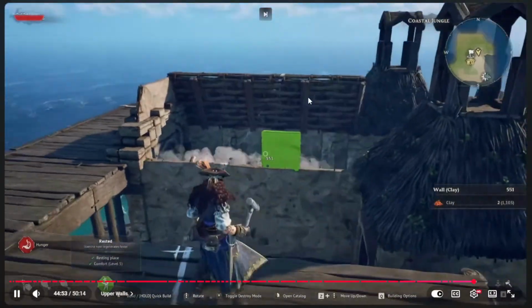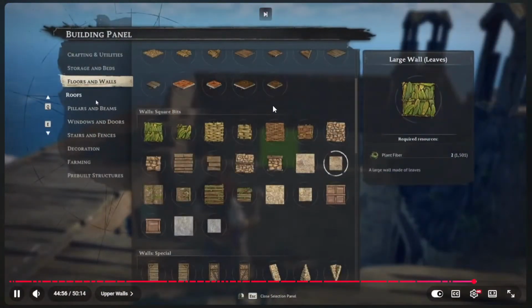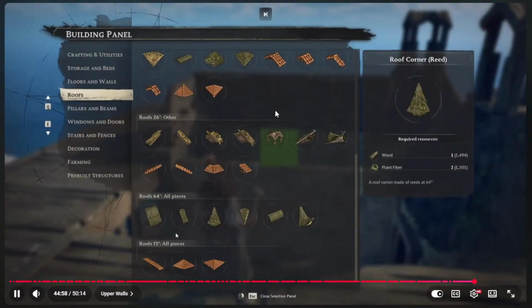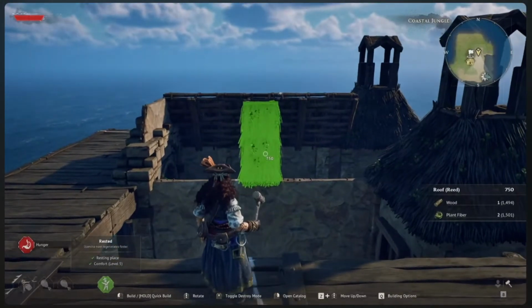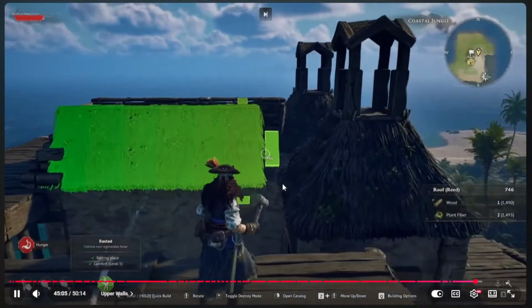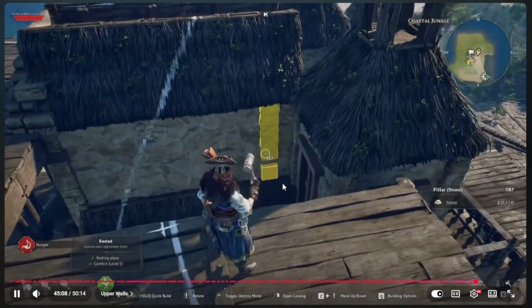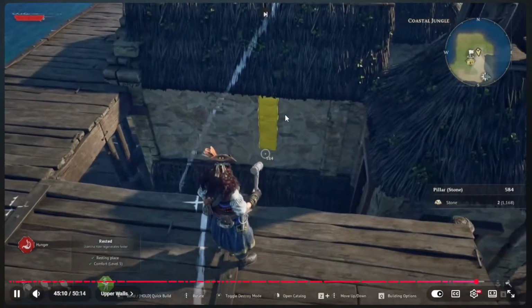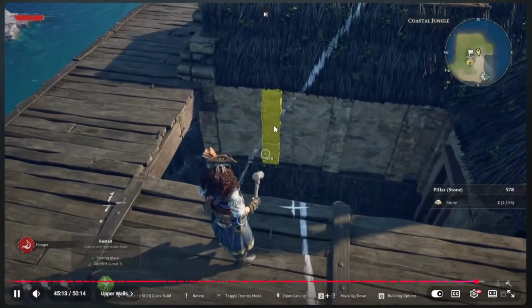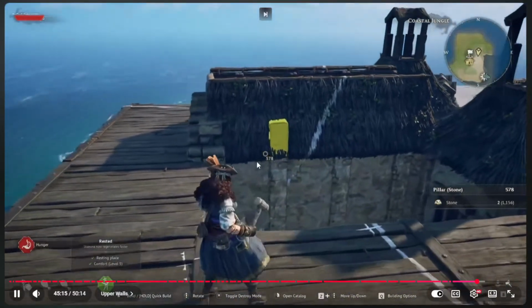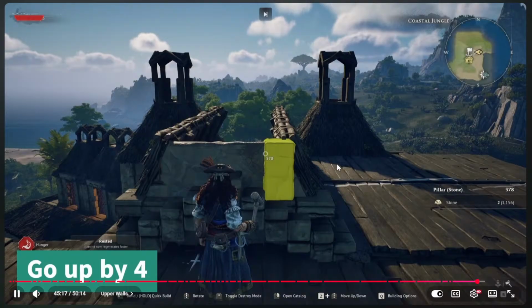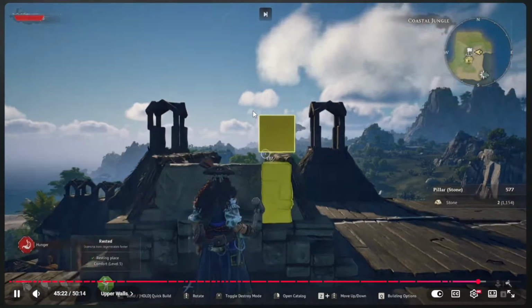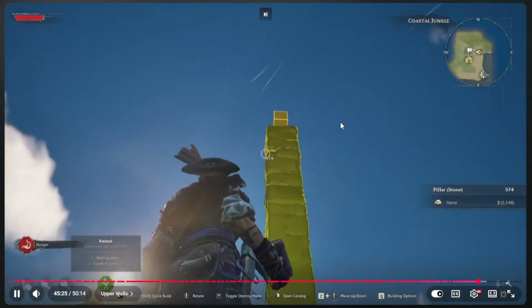It's the exact same on this side, although I have now built scaffolding because you will need to be higher for the next section of the build. You are just repeating the same pillar pattern you did below, which is 2 walls, pillar, 2 walls, pillar, 2 walls, pillar. And we are going up by 4 pillars here. We are at the entrance right now.